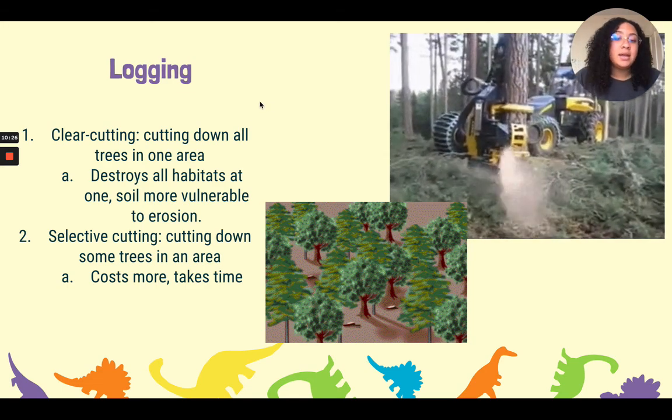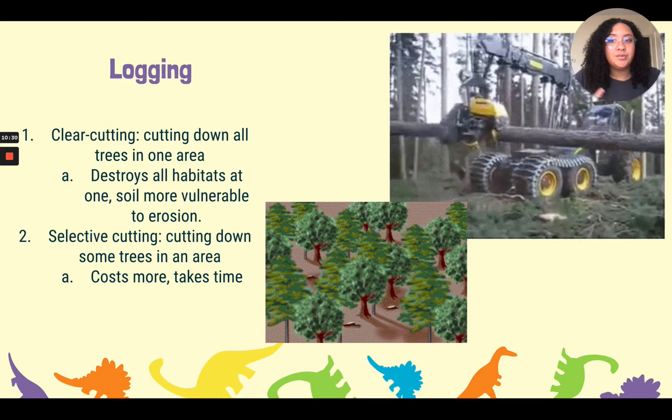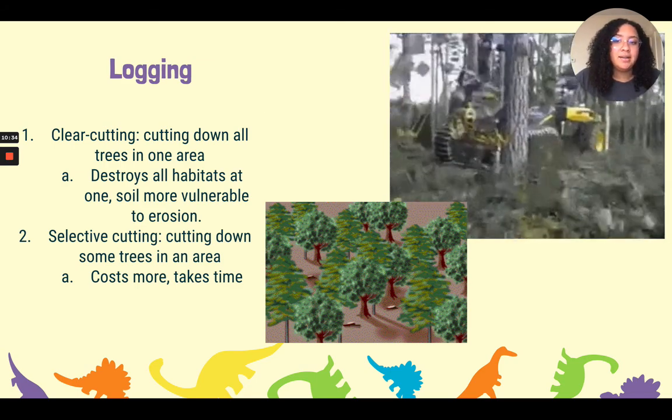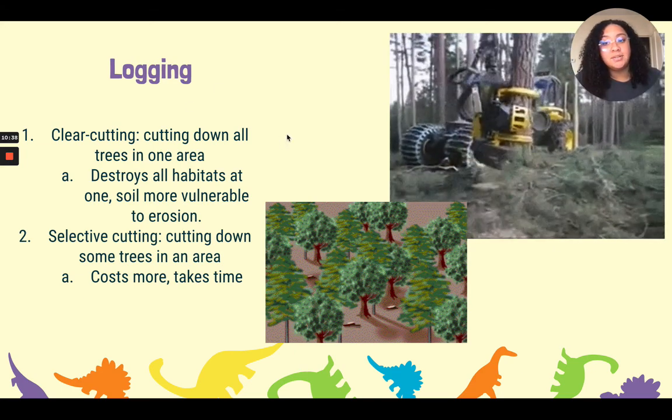Okay, so if we were to choose, I would choose selective cutting, but there's two types. There's clear cutting, which cuts down all of the trees in one area, and selective cutting, where you're cutting down some trees in an area.